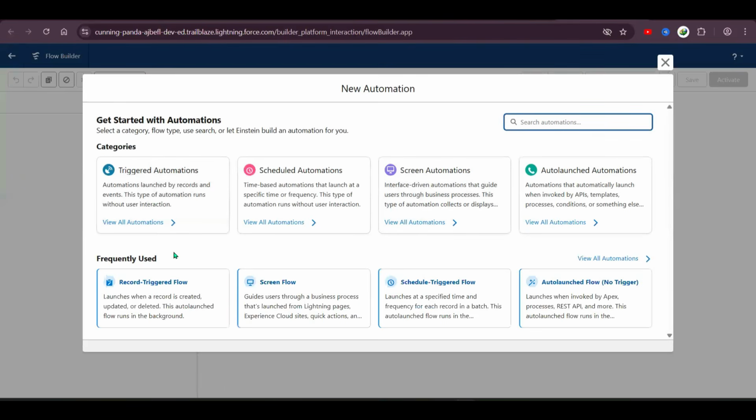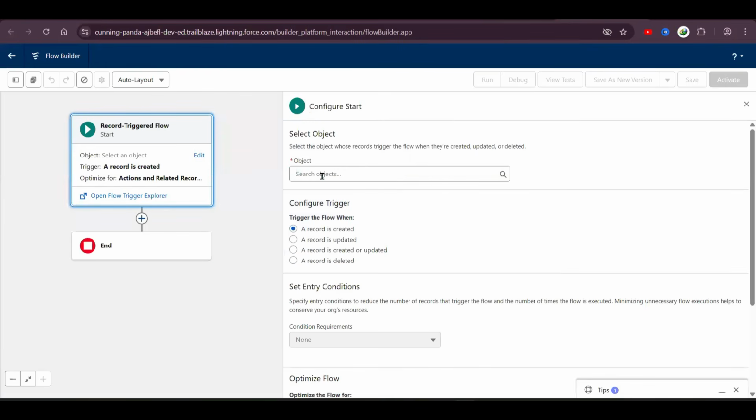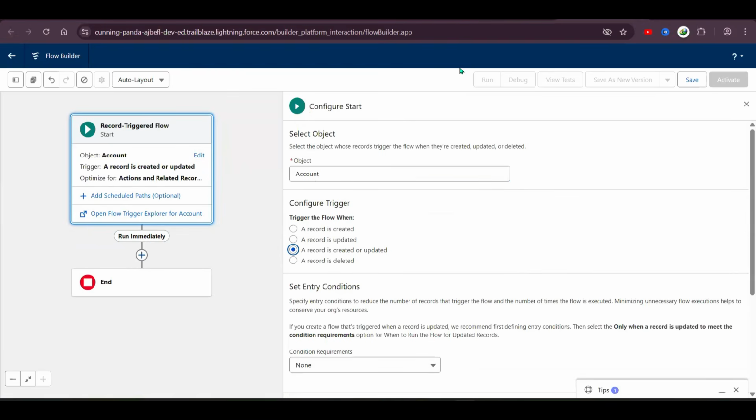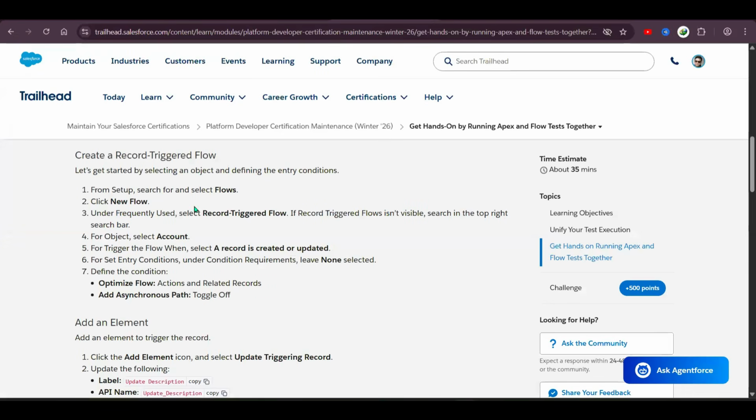Now, under Frequently Used, we have the Record-Triggered Flow option. Select this Record-Triggered Flow. Next, on which object are we creating it? That is on the Account object. Select the Account object. Next, when do you want to execute this? When the record is created or updated, this option is also available here. See, right, record-triggered flow on Account object when a record is created or updated.